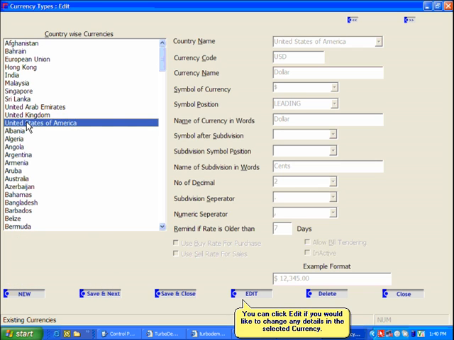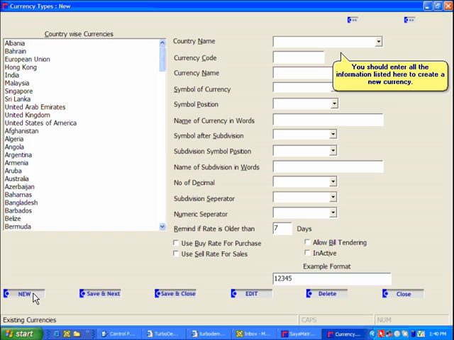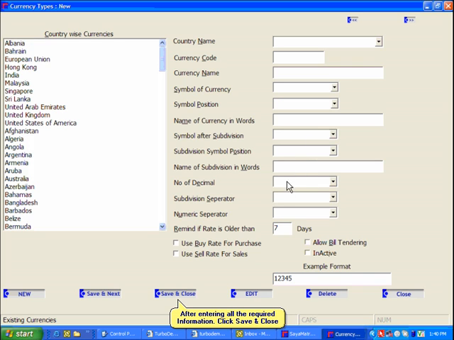You can click Edit if you would like to change any details in the selected currency. You can make the currency active or inactive by clicking in the Inactive column. Click on New to create a new currency, and enter all the information listed here to create a new currency, then click Save and Close.